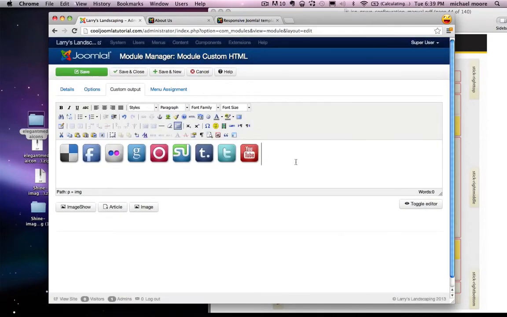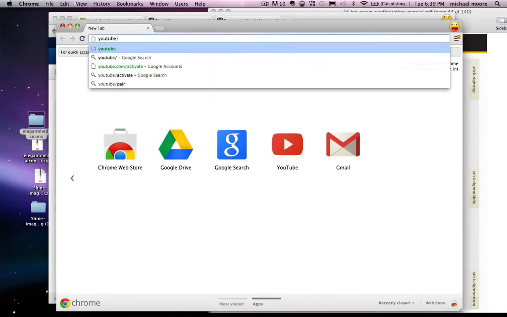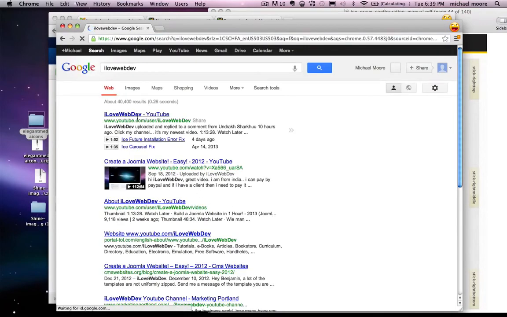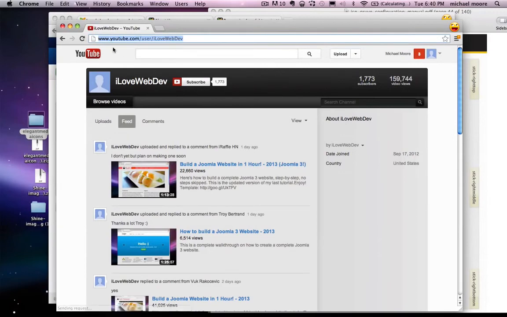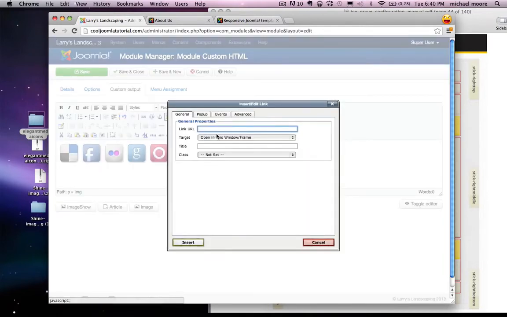And now if you want to make these a link to your Facebook or social media accounts, you can just go to your social media account. So I'm just going to go to my YouTube page, and I'm going to copy this URL. And then I'm just going to select any of these icons and click the link button right here. And then I'm going to paste in what I just copied.